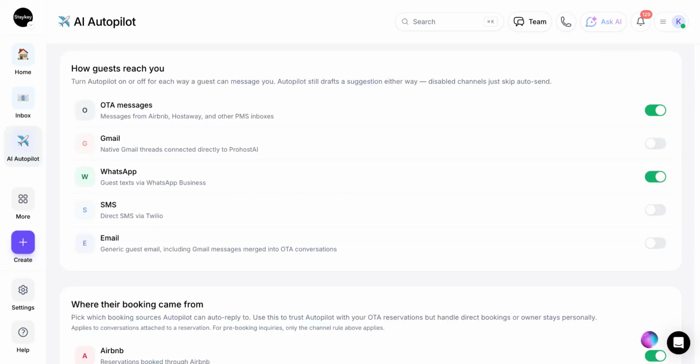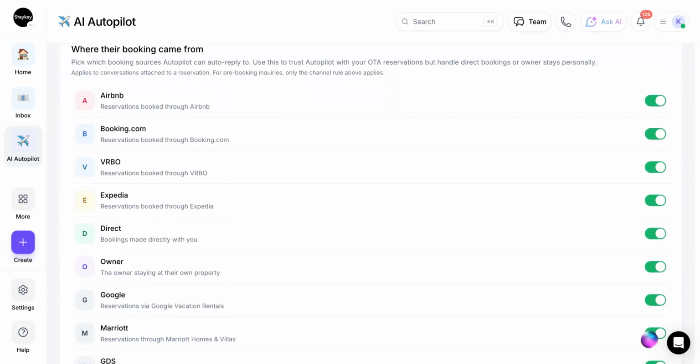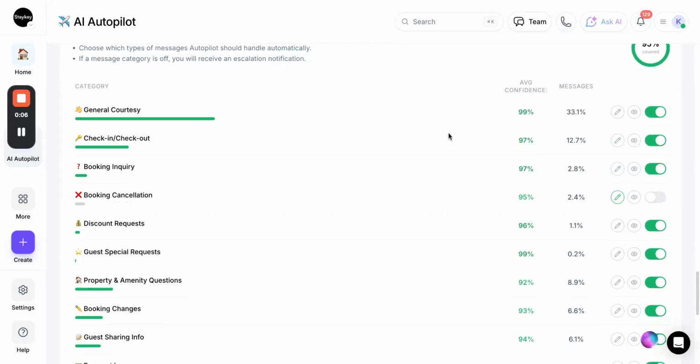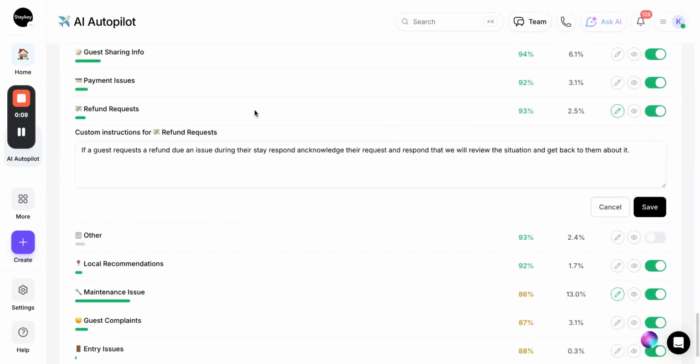And as we scroll down in this section, you can see that you can choose whether Autopilot is on or off depending on the way that the guest messaged you. So we do have a WhatsApp integration. We also have a Gmail integration. So you could have it switched on for OTA messages and switched off for Gmail, whatever you prefer. You can also choose whether it's on or off depending on the OTA. So if you wanted to use it for Airbnb bookings but not booking.com reservations, you would be able to do that. You also have the ability to choose whether Autopilot's switched on depending on the category of conversation. For example, if a guest is asking about refunds, you might not want the AI to respond to them. Or you could have this switched on, like in this instance, but with a custom instruction.